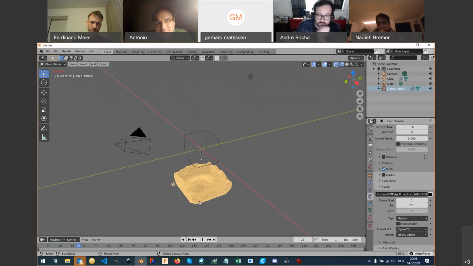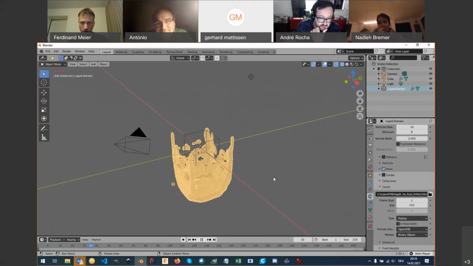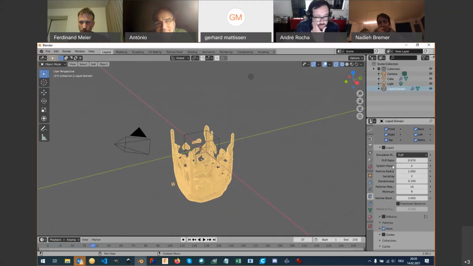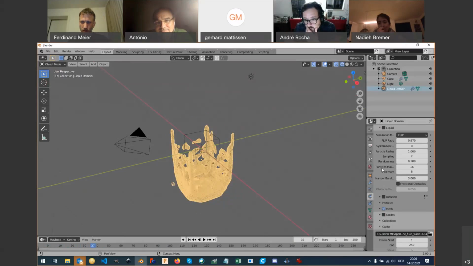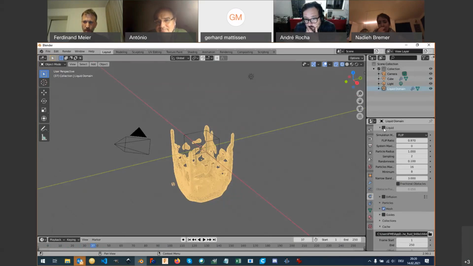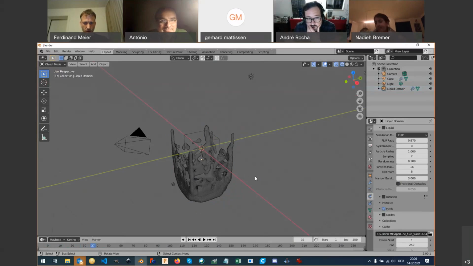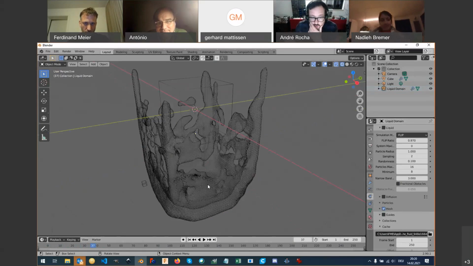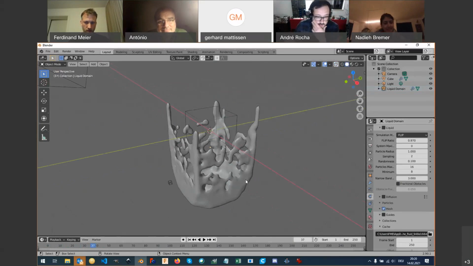Where do you change from the mesh to the flip fluids and vice versa? Ah, it's that checkbox. Yeah, there's a checkbox that says liquid. You uncheck this one, and then you check mesh a little bit further down. You found it? Yeah, found it. Thanks.